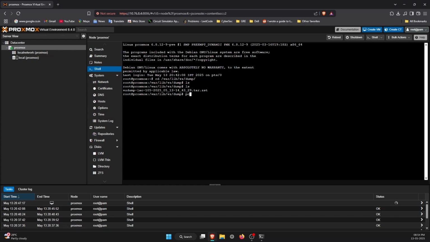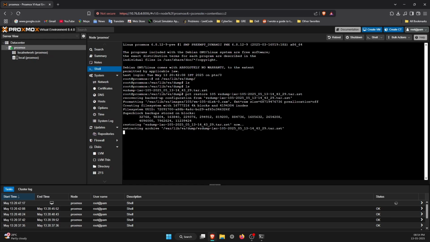So what I will do is pct restore, new CT ID, and just a tab. Okay, I was not expecting this. Only this thing you need, right? And just press enter. It will start the restoration part. You'll see, okay, a container has been created here.